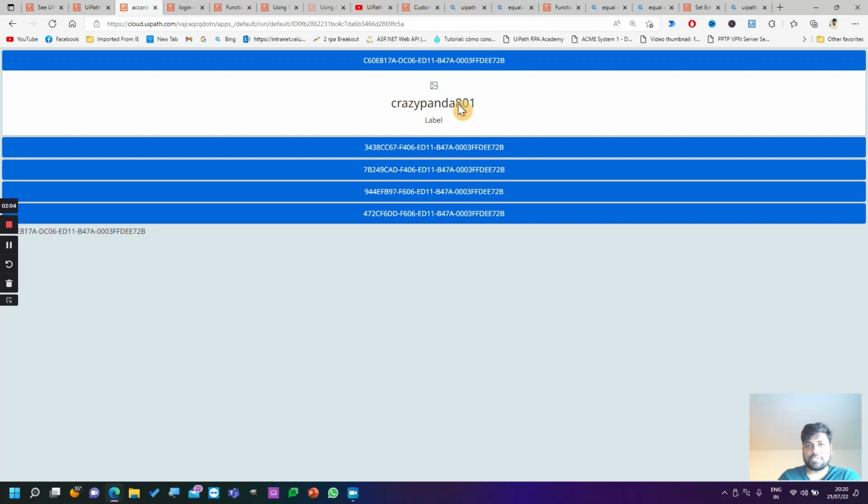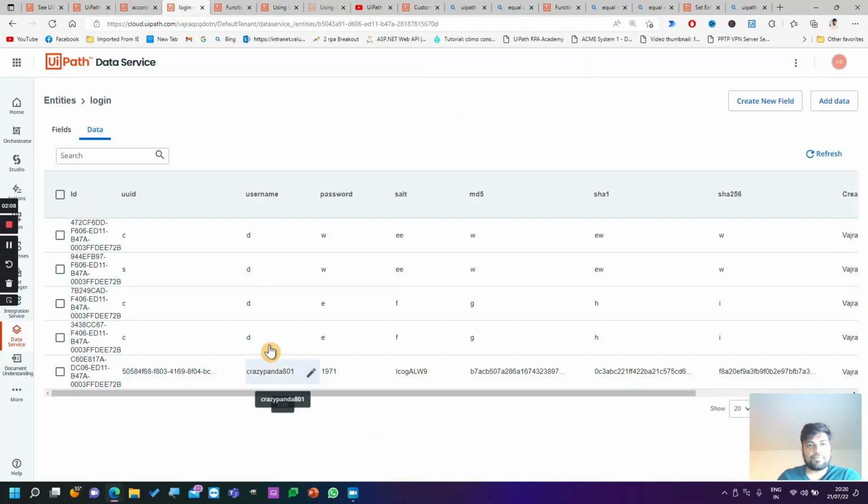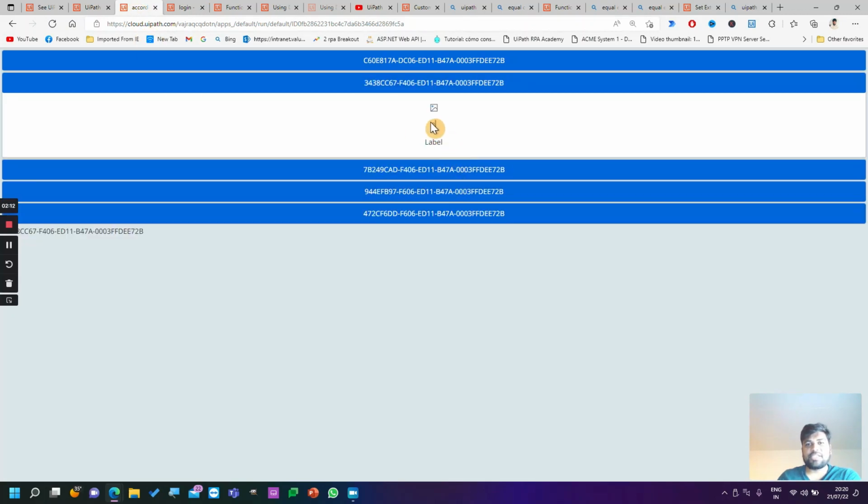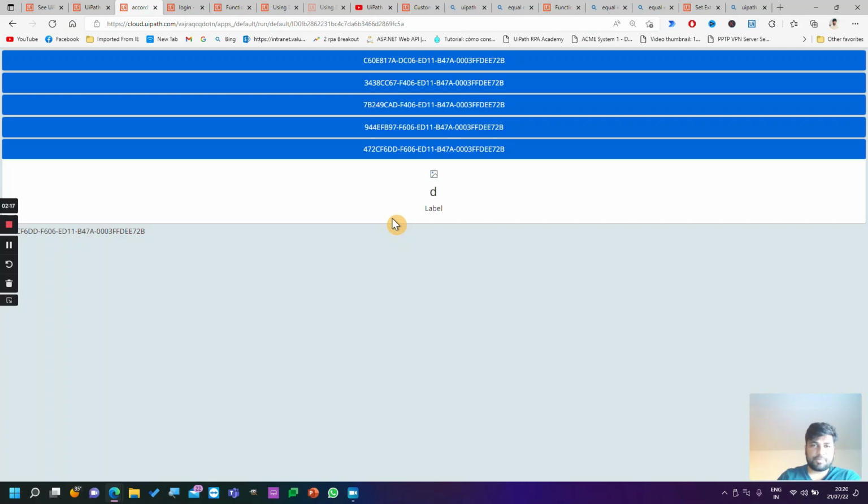Like, okay, this is Crazy Panda. I have mapped it to this username. And if you open the next item, I can see the next username. In that way, you can use this accordion to save the space as well as to show more information.